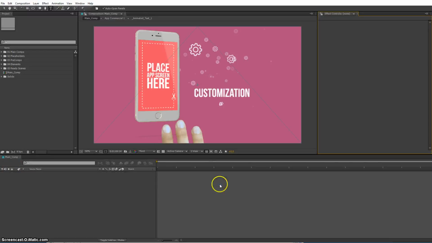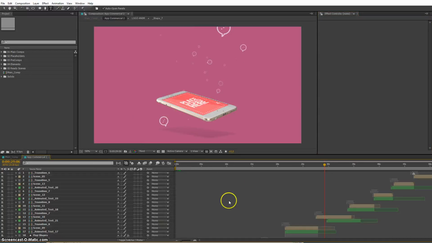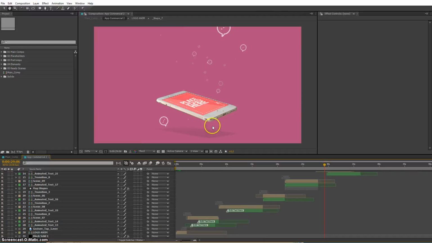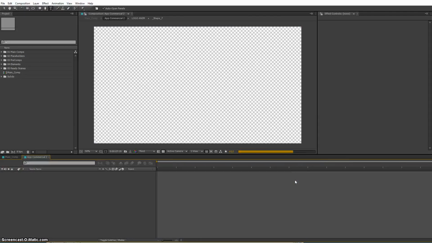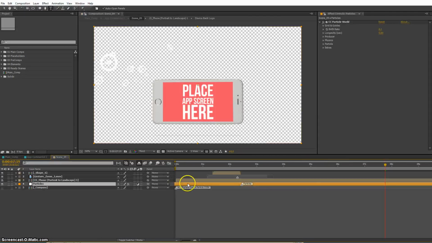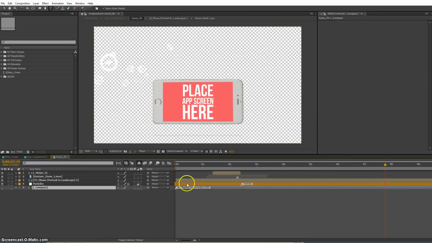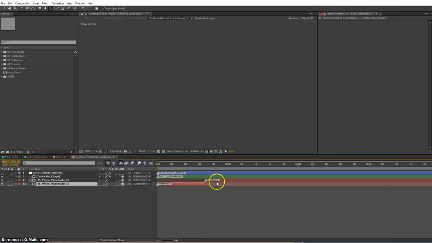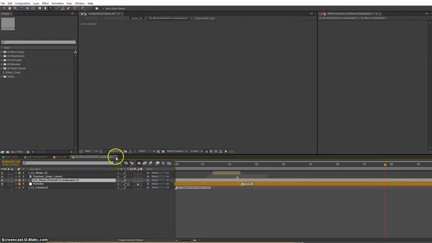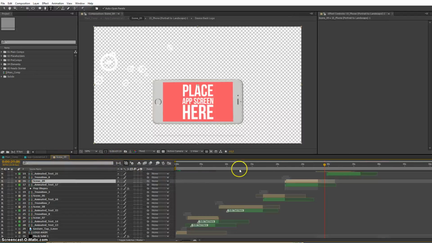Same happens to app commercial number 2. This duration is different, it's a bigger one, something less than a minute. Different moves here, same structure. You can see the orange here, the alt replace logo, the red layers for the placeholders. Same structure.